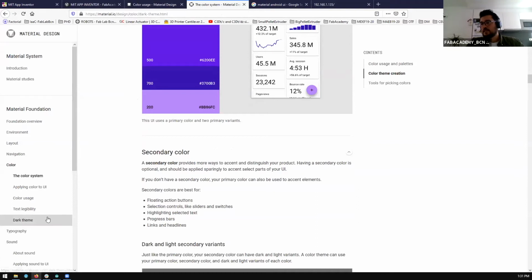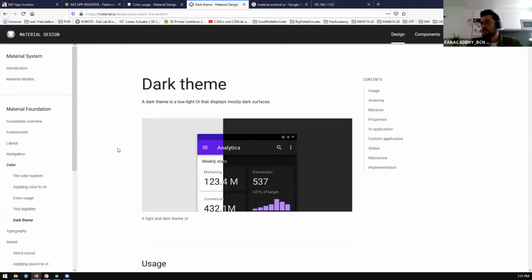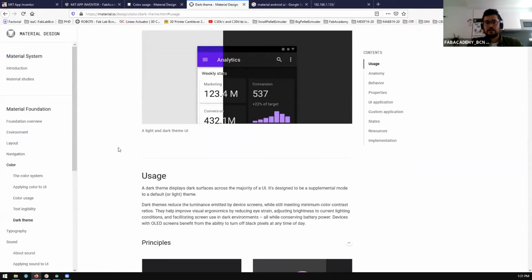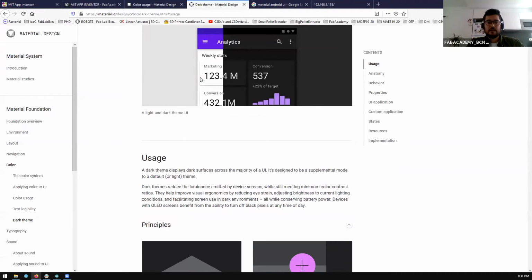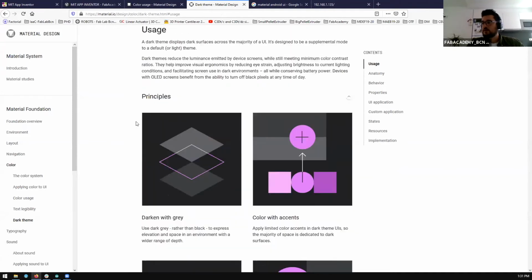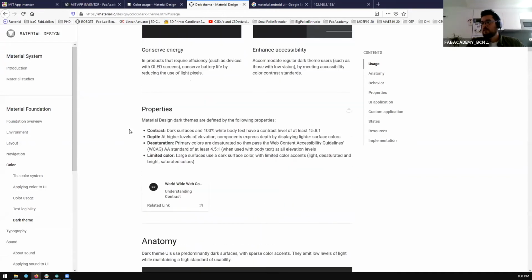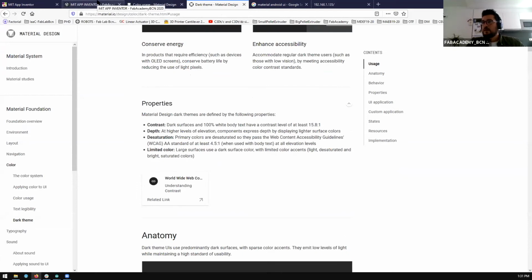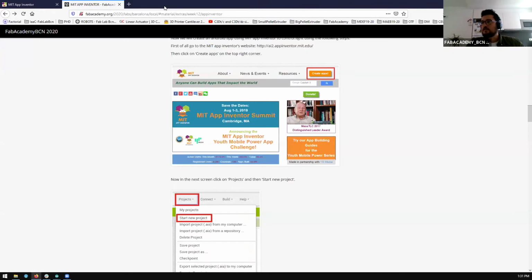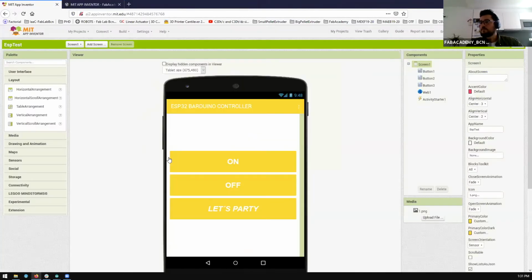They also cover, for example, dark themes that are really common right now to save battery on your phone: how you translate what you thought was a colorful app into a dark theme app, and how to preserve energy. This is just some design tools that I'm giving you. So let's make a new app from scratch.